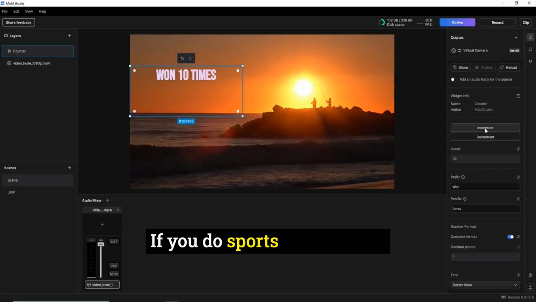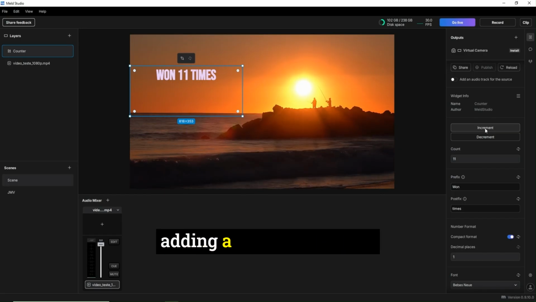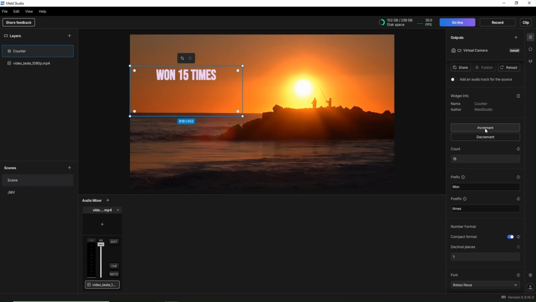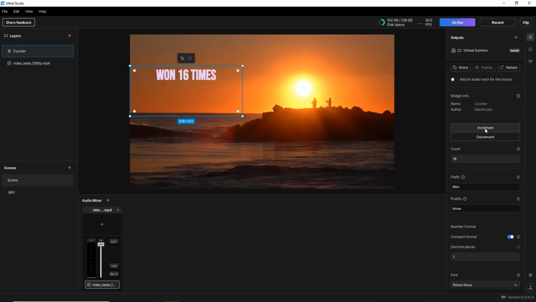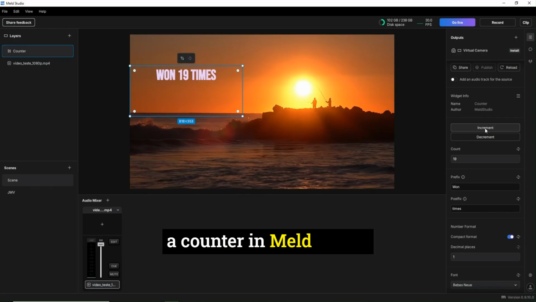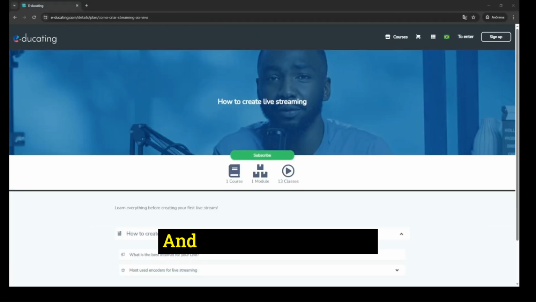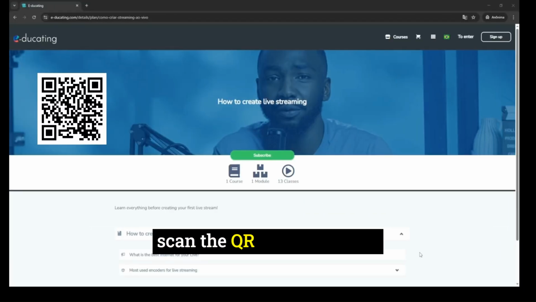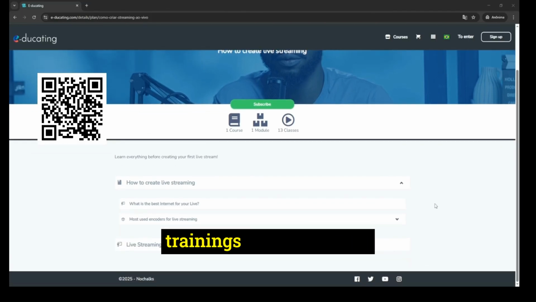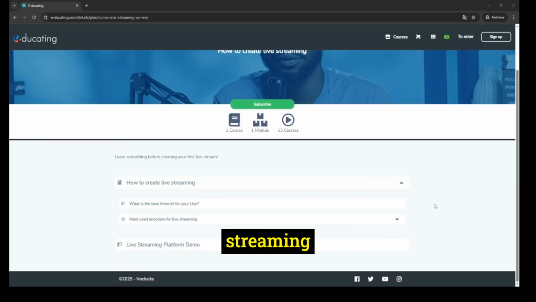If you do sports or gameplay broadcasts, adding a counter for goals, wins, or losses can be really useful. In this tutorial, I'll show you how to insert a counter in Meld Studio. And if you're just starting out, scan the QR code to access our free course platform. There you'll find various trainings focused on live streaming.